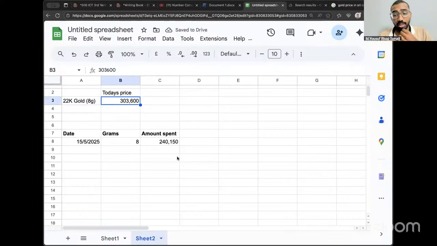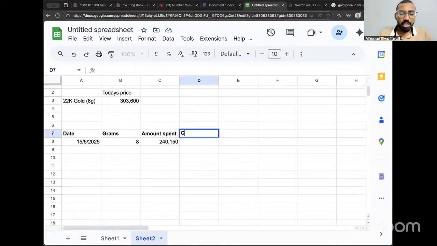What is the price I told today the price of gold is? 303,600. So let's say you want to figure out, okay, this amount you spent, but you want to figure out, let's say, what is the current value of it? Because value can go up, value can go down. You want to find the current value of it.